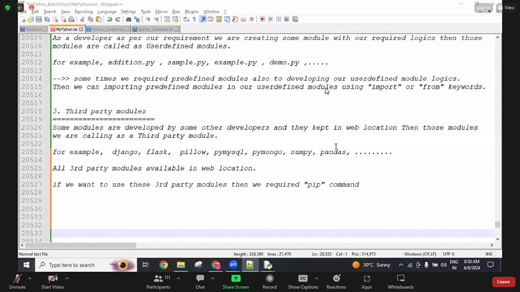Pillow is one module to work with the images concept. Pillow is also a third-party module to work with images. The PyMySQL module is required for interacting with the MySQL database. If we want to connect Python with the MySQL database, the PyMySQL module is required. If we want to connect Python with MongoDB, the MongoDB module is required. If we want to connect Python with Oracle, there is one module like cx_Oracle. For every database, one separate third-party module is there.